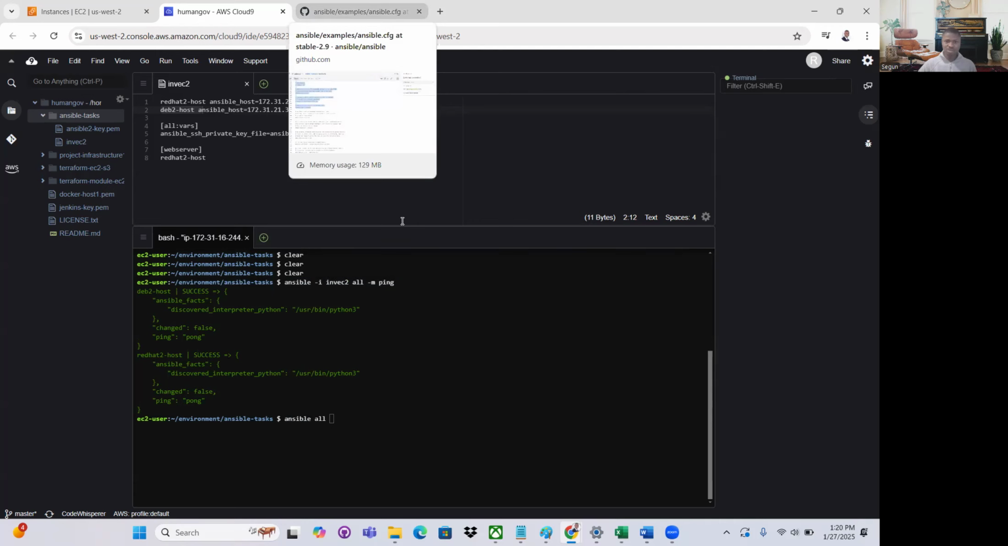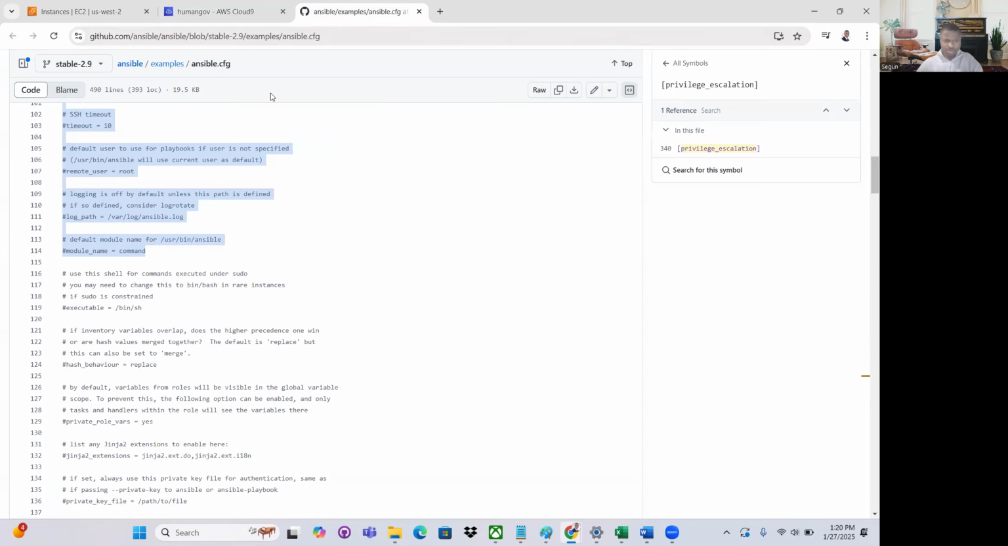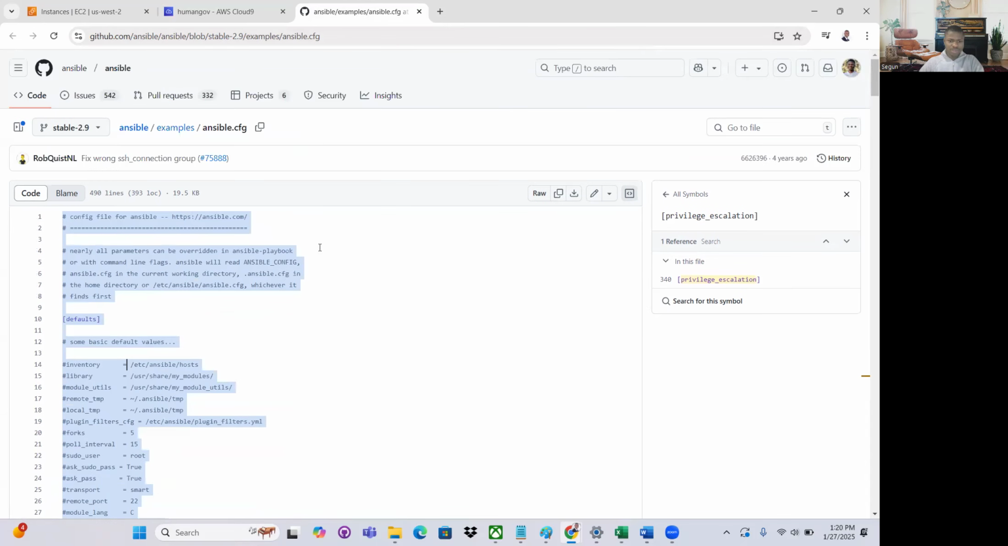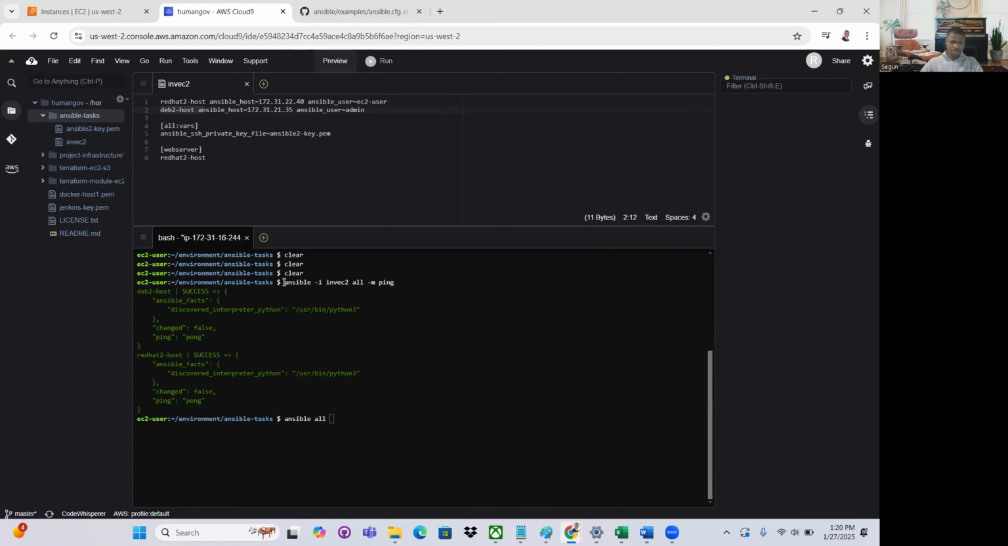So to do that, what I can do is I need to create an ansible.cfg file. So this is it from the Ansible documentation in GitHub. So this is the file, right? If you want something, you can just uncomment it, and that's exactly what we're going to do. So let me come back here.